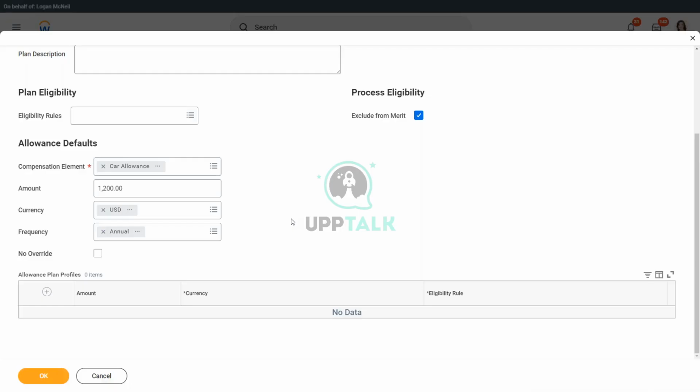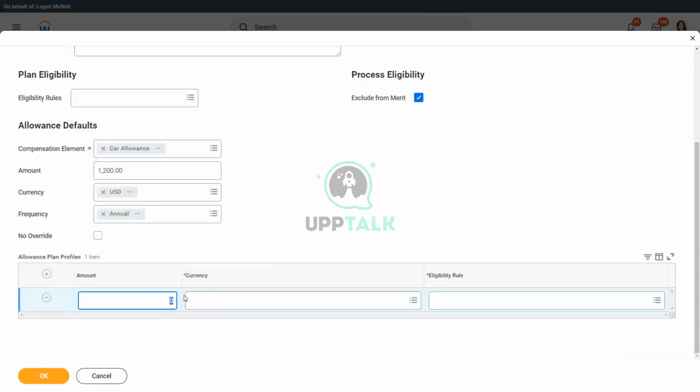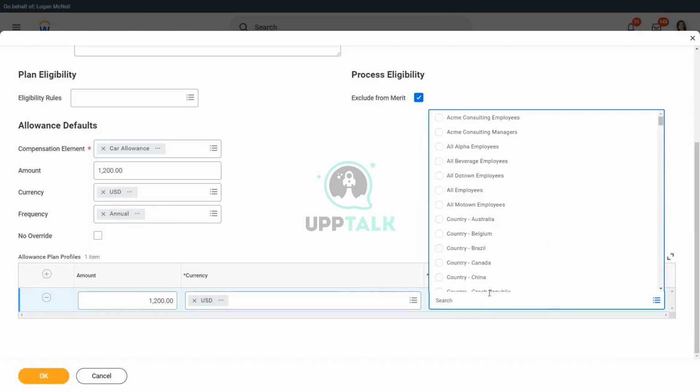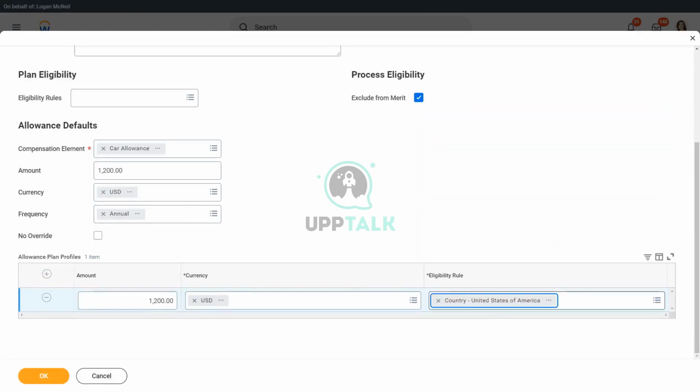Even if it is equivalent, I will still pay them something in pounds, right? In a different currency. So this allowance plan profile allows us to do exactly that. Let me create one allowance plan profile and I will say, okay, it is $1,200. For what? Country, right. Let's take America.